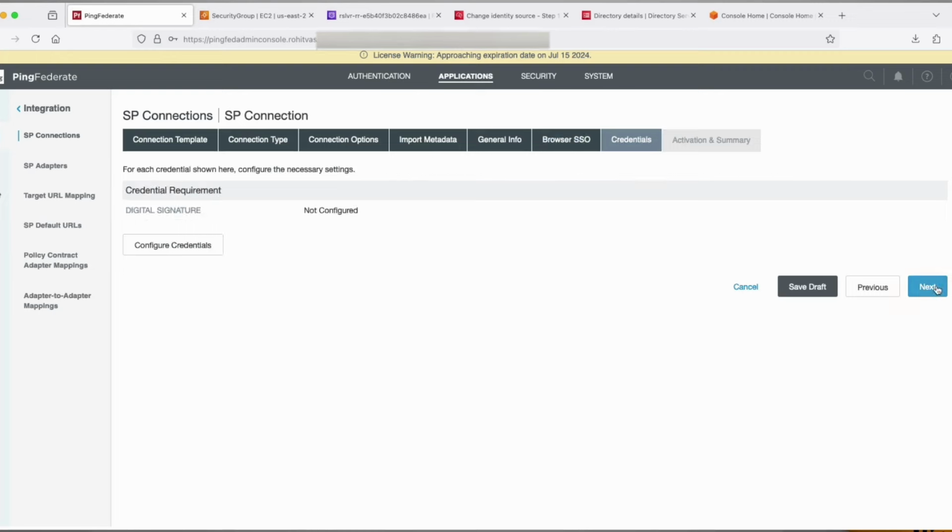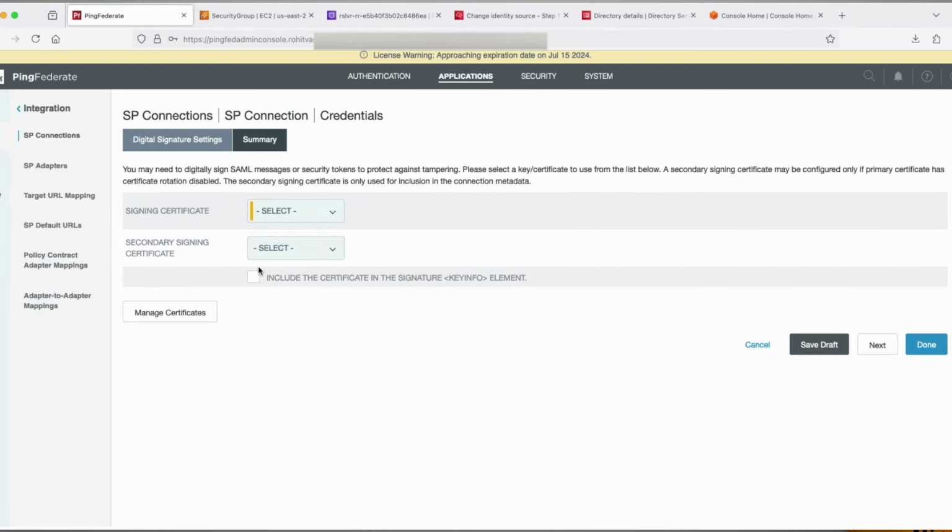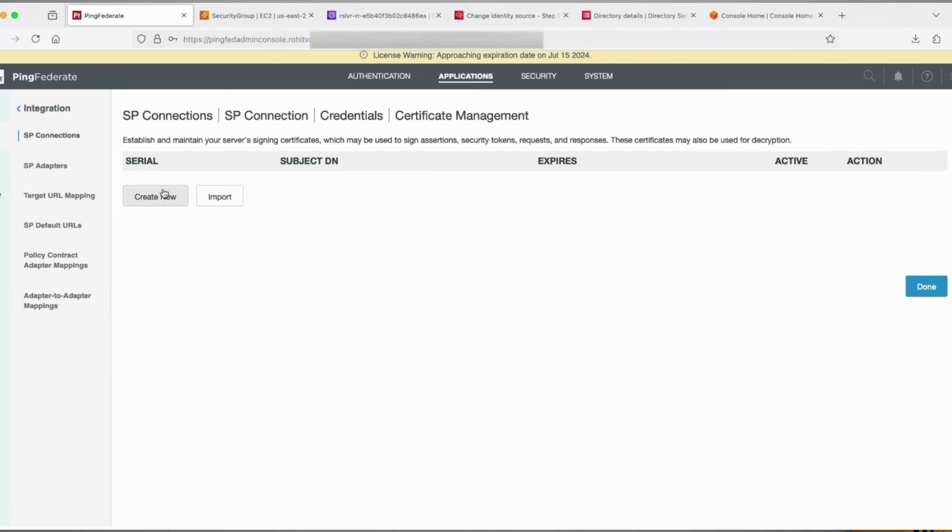Click next to reach credentials tab. Click on configure credentials, which takes you to the digital signature certificate. If you already had a certificate to use, you can use that. Otherwise, you can create a new one by clicking on manage certificates and then clicking on create new.